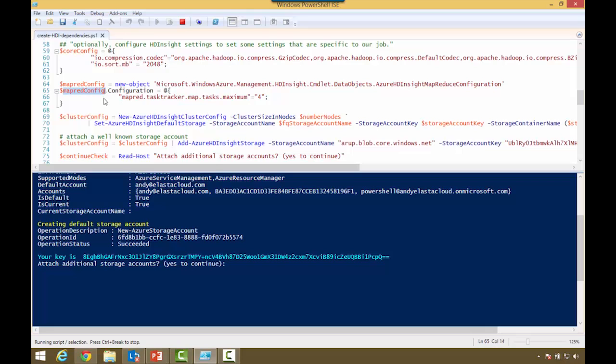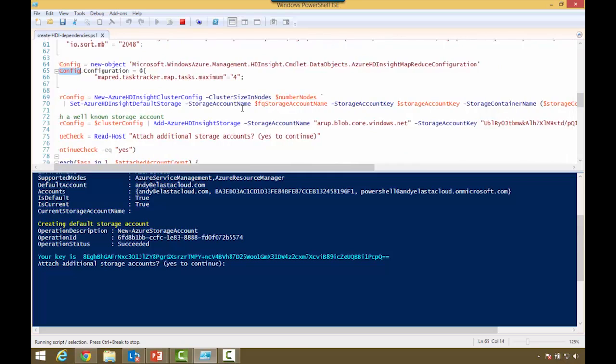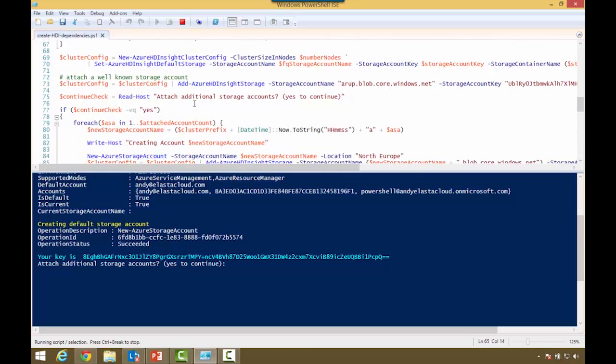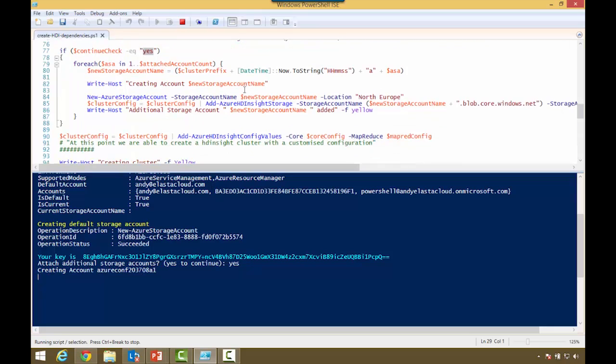We're also creating MapReduce configuration, and then we're going through and creating information around what the basic settings of that should be. We're now at this stage here, which is checking whether or not we should add additional storage accounts. This is useful, as we'll see in a moment, for sharding strategies where we want to improve the throughput of our data. So we're now going to create multiple attached storage accounts. And if we check in the Azure portal, we will see those being created there as well.